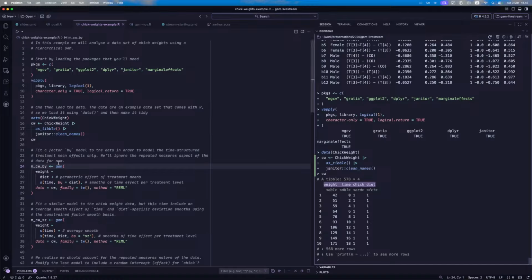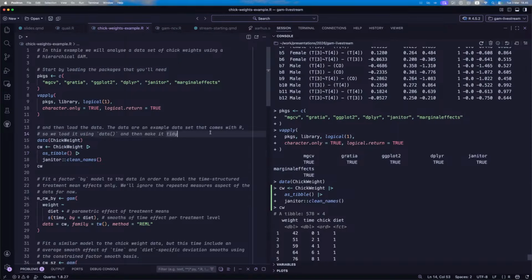So if we were to just start off with a factor by model where our response is the weight, there's going to be some effect of diet. But if we don't expect each of the growth curves for the different diets to look the same, to have different shapes, then we could just do this and not fit the hierarchical model. We could just fit the smooths for the, yep, I can increase the text size a bit. Hopefully that's a bit better.